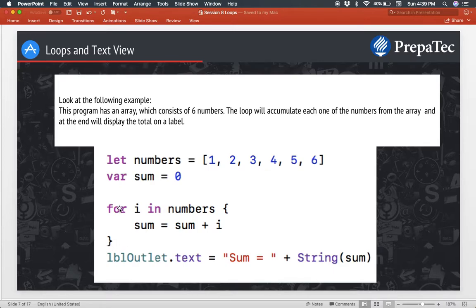Then it will loop back up with number 2. So sum, which is equal to 1, will be equal to 1 plus 2. Now it's equal to 3. And so on and so forth till it gets to 6. Looping, looping, looping till it gets to 6. And then it will continue to the next line of code.